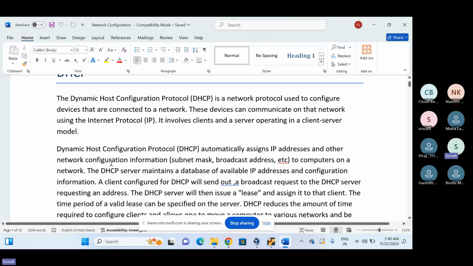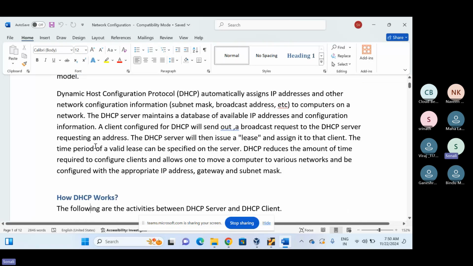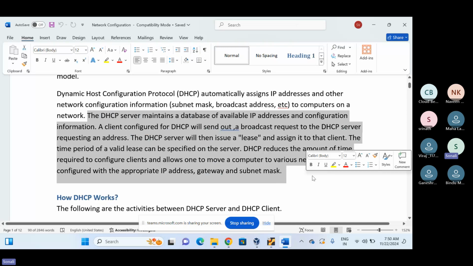The DHCP server maintains a database of all the available IP addresses and configuration information. A client configured for DHCP will send out a broadcast request to the DHCP server requesting an address. The DHCP server will then issue a lease and assign it to that client.